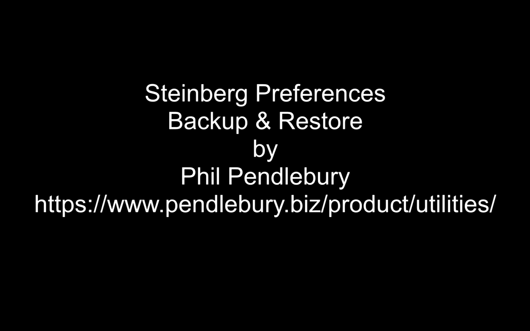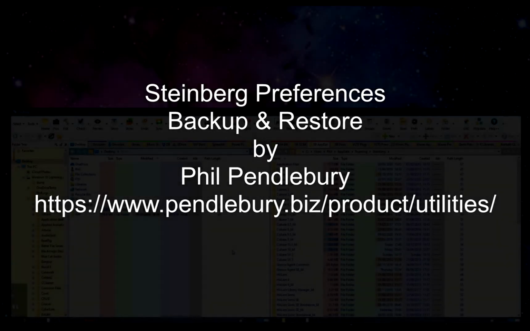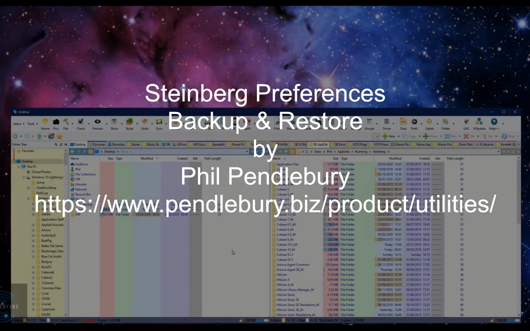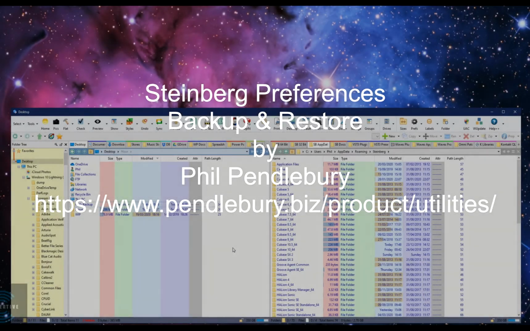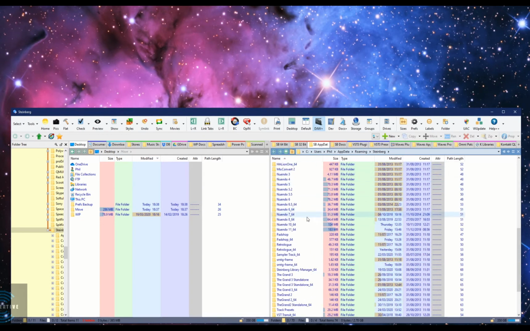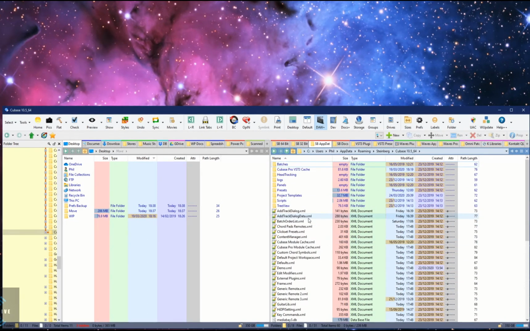Okay, so in this little video I'm just going to show you how to use my Steinberg preferences restore and backup utility. So a quick bit of background: all the Steinberg preferences are stored in this location here, which is users, and then that's your username, in my case obviously Phil, app data roaming Steinberg, and you can see there that all the settings for that program are stored there.